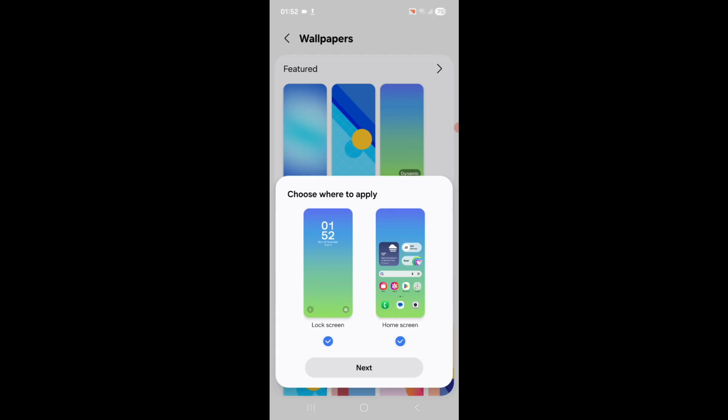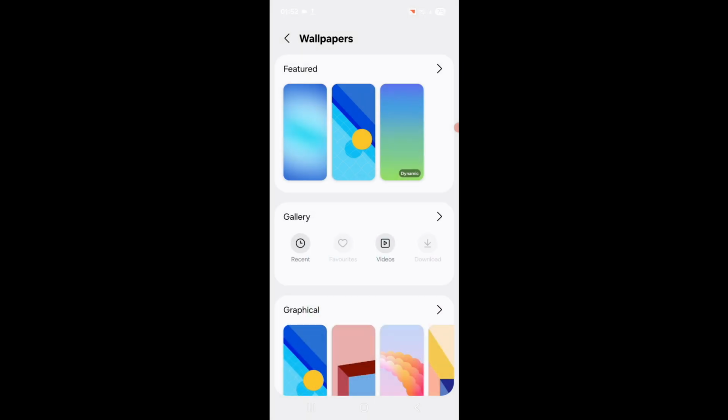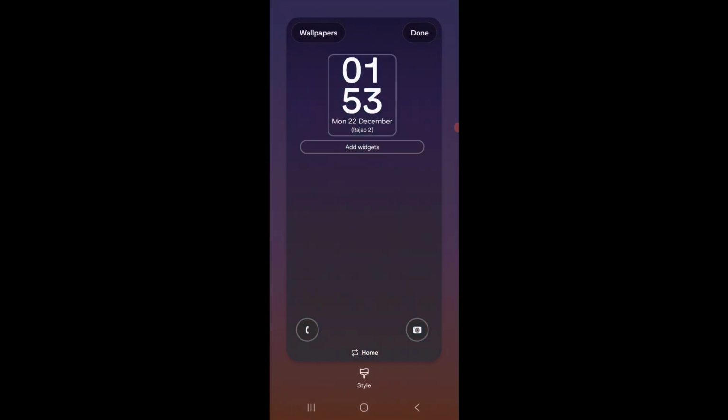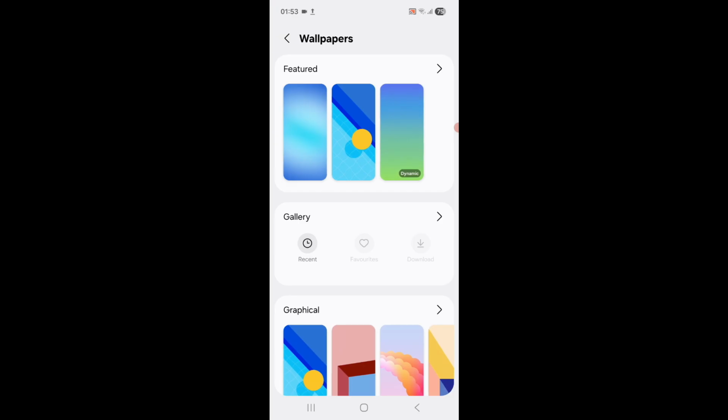Steps to apply dynamic wallpaper. Go to Settings, tap on Wallpapers and Style, select Change Wallpaper, choose Dynamic Wallpaper, scroll through the available options, tap Apply, and select Home Screen, Lock Screen, or both.